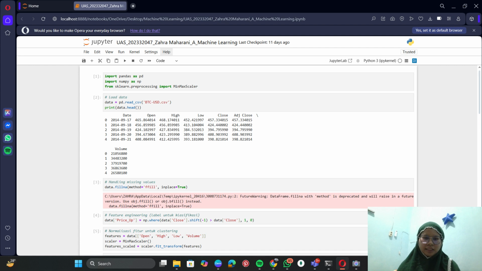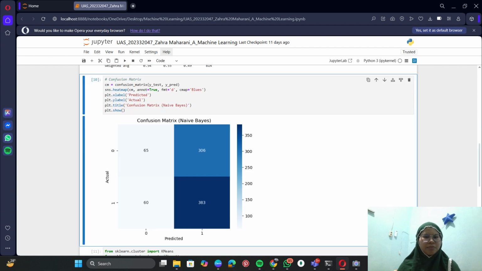For cell 6, from sklearn.naive_bayes import GaussianNB. The imports mean the following: first is the Gaussian Naive Bayes classifier, second is train test split for model validation, third is metrics to evaluate performance, and the last is Seaborn and Matplotlib for data visualization.